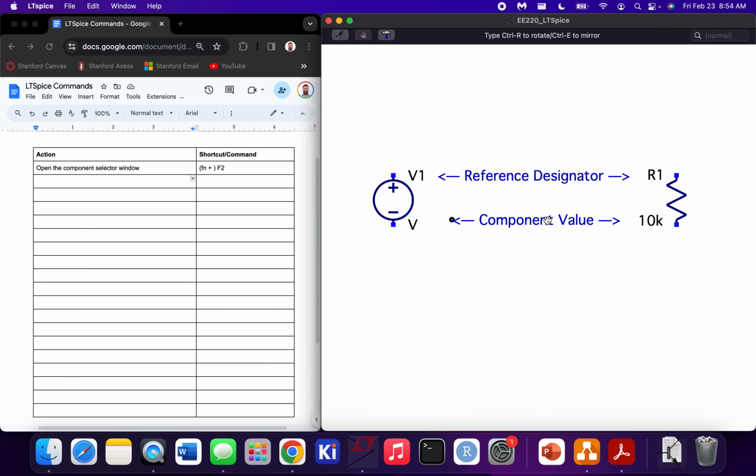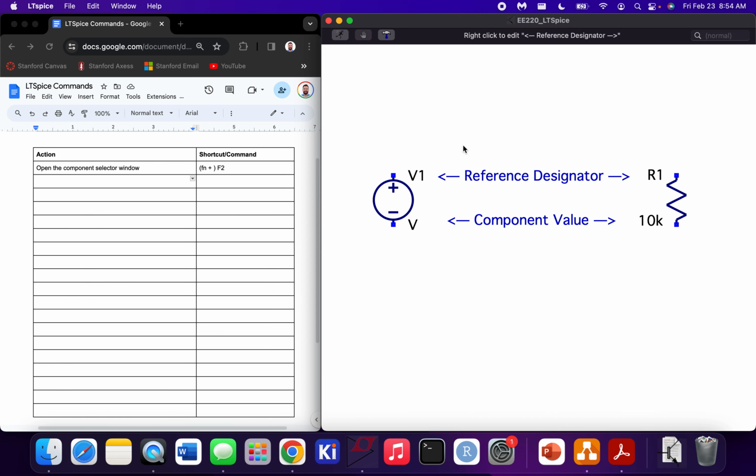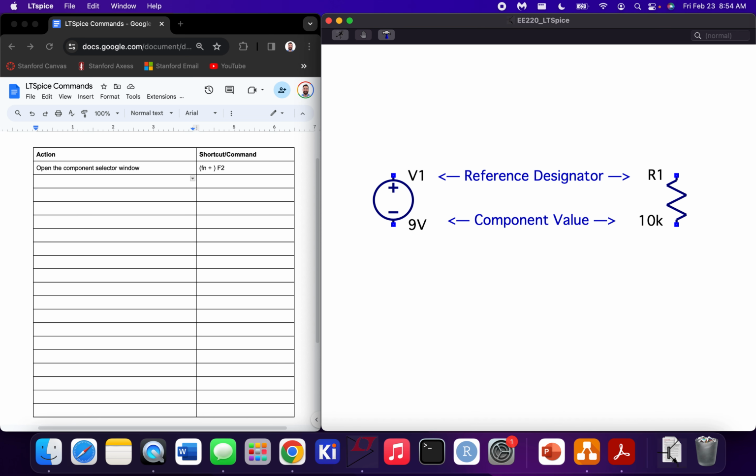I'll center it a little bit. If I wanted to make this a 9-volt voltage source, then I would come to the value here again. Just look up at the top. When I highlight over this V, it says right click to edit V, the value of V1. So I would right click and put 9 volts, and now V1, that's the name of the source, would be a 9-volt voltage source, and R1, that resistor, would be a 10 kilo ohm resistor.